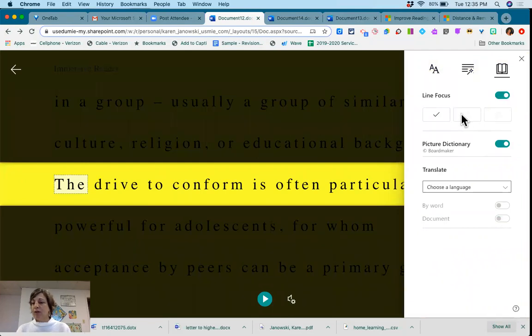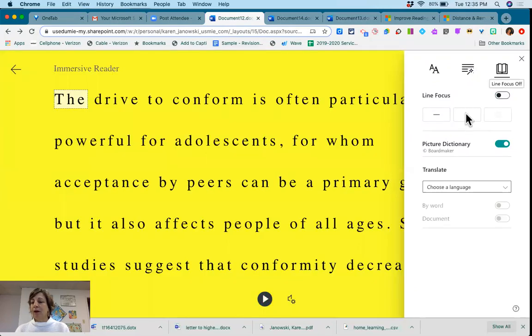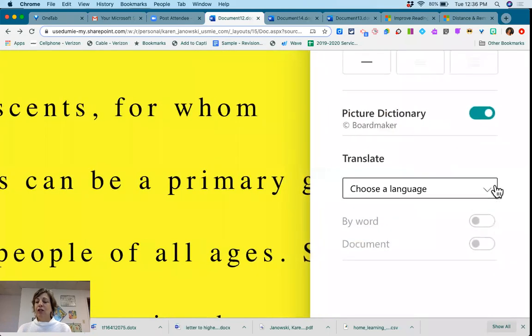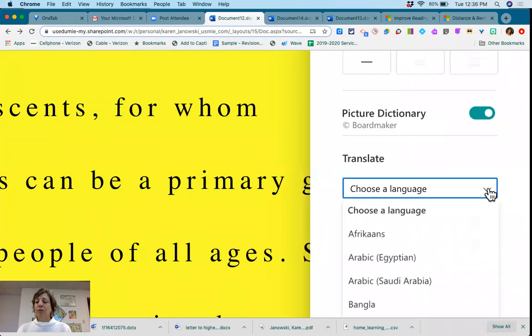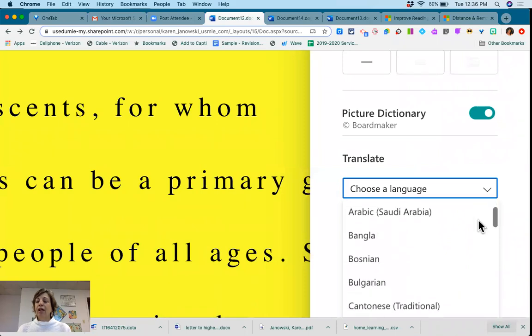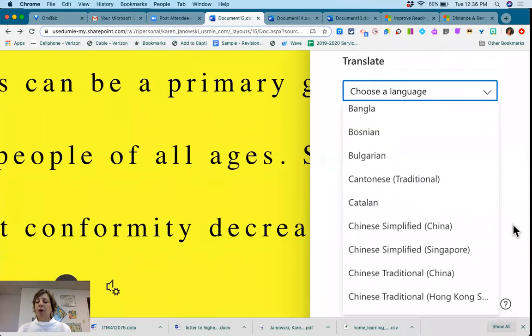Not sure why those are grayed out. Let's turn off line focus. But for some reason it's grayed out. So it's 1 line of text, 3 lines, and 5 lines. I'm not sure. There's always glitches. So the 3 and the 5 lines are not possible for me right now. Here's, again, the magic. Look at this translation tool, choose a language. Look at all these options that are possible.